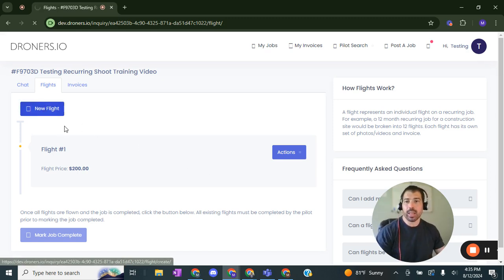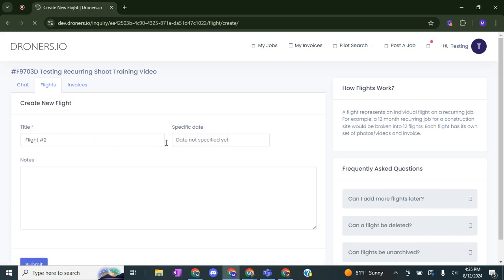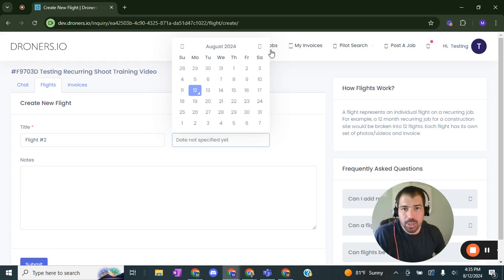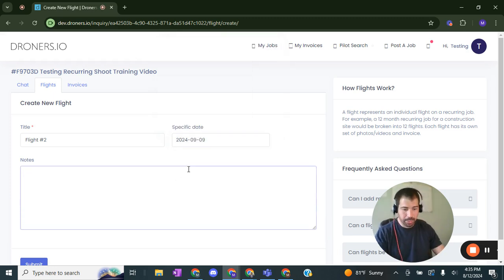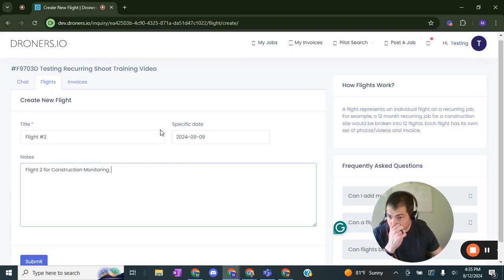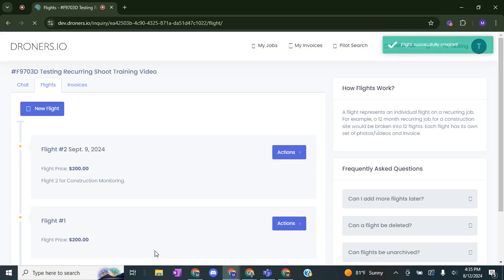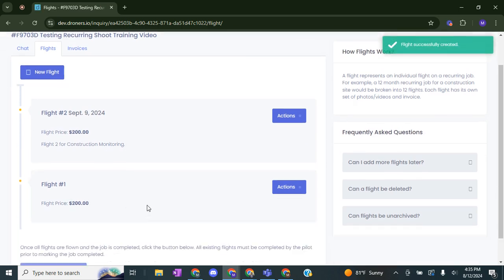Let's go ahead and add the next flight, and let's say it's a month out from now. Put in any month, flight 2 for construction monitoring. Add any notes you have for this specific flight, anything you need there, and you can go ahead and submit that. Once you do that, you'll have a second flight on here.